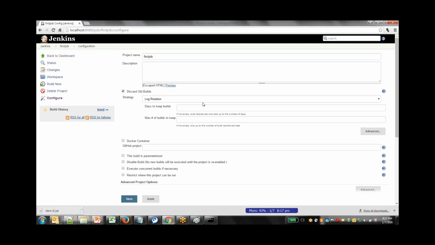For the very first thing, let us see this option called discard old builds. When you run a Jenkins job, for every run Jenkins maintains the history of what you're doing. So for every run, it will keep a backup of the complete output of what that job has done, with all the details, so that at any point of time if you want to refer to it, you can.